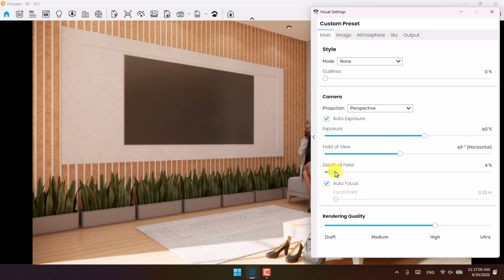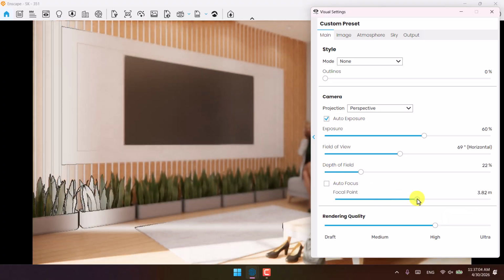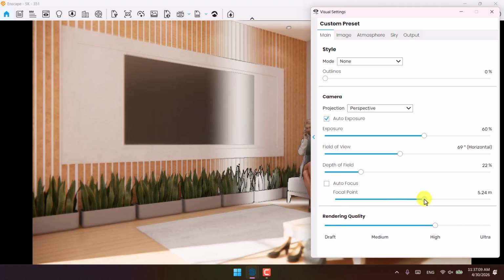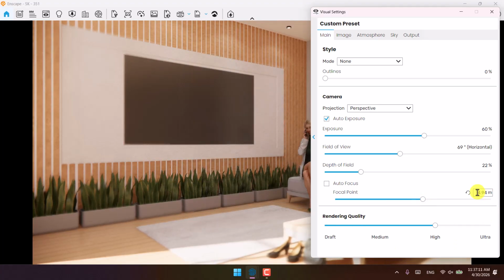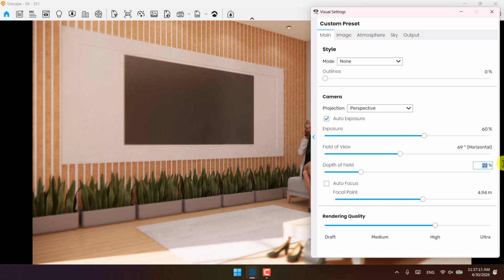I'm going to turn on the depth of field, turn off the autofocus, and set the focal point on the personage or people that we have in here. So something like this, 4.94, and depth of field can be 8%.